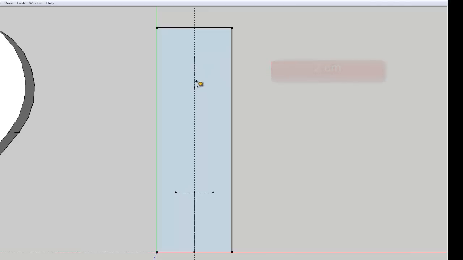At the 7 centimeter line, go out 1.25 again and do it on both sides. Sorry, mine didn't appear. 1.25, enter. There we go. And in the opposite direction as well, 1.25, enter. Now use your pencil tool, i.e. line tool, and connect those points.